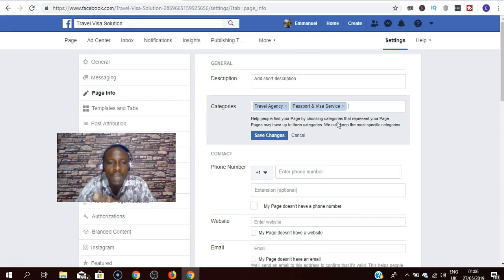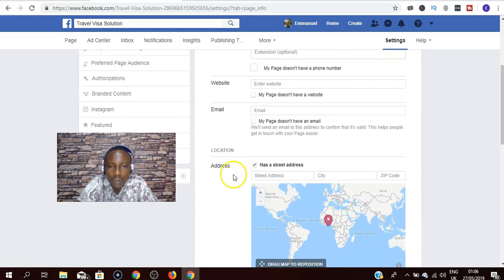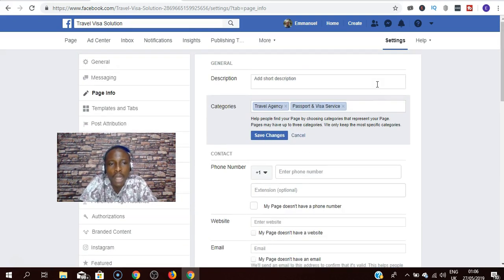And once your page is created, you need to add the details of your page, which is the description, your phone number, your website, email address, and other possible details. Your street address, if it's a local business, and other details as much as possible to allow your customers to reach out to you.